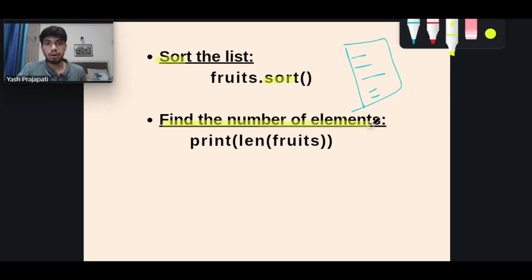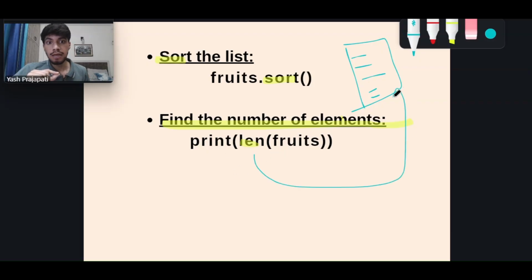Similarly, to find the number of elements we use len. Len stands for the length of the list. We write print len, with the name of the list. Len will count the number of elements, like 1 2 3 4 5. We have 5 elements currently in the list, so the output will be 5. Simple.